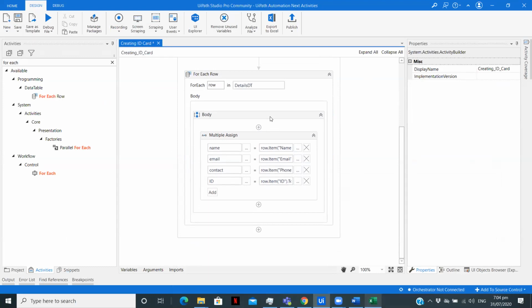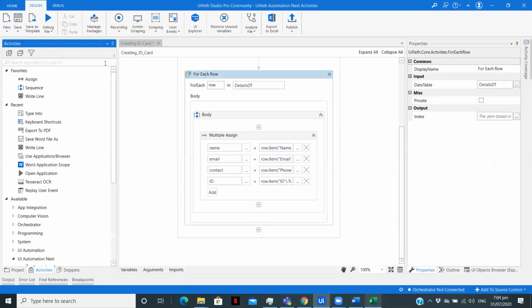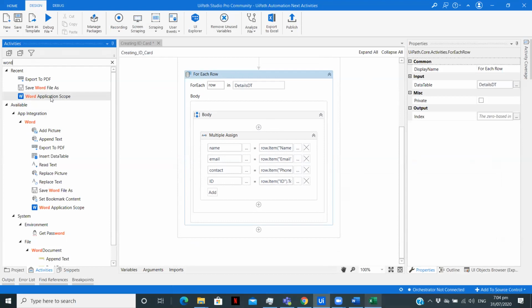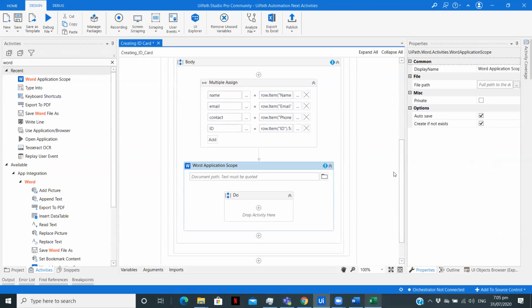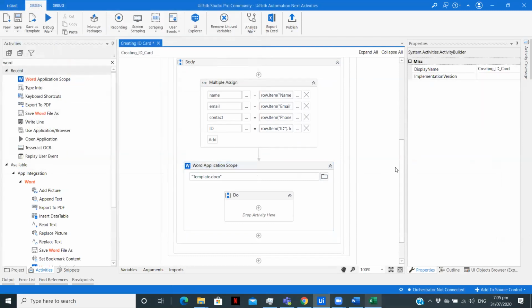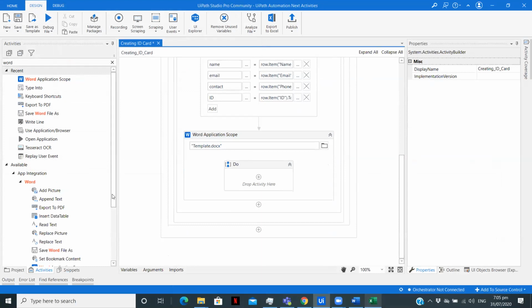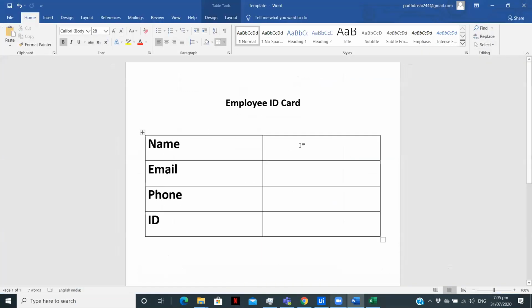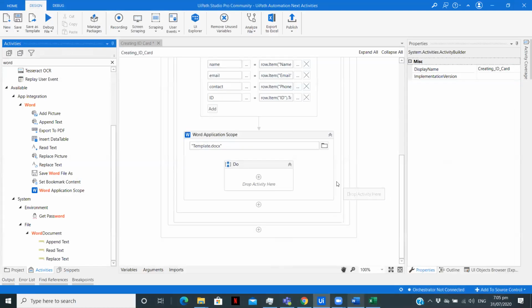Now once this is done, what we need to do is open our Word file. For that, you need to drag Word application scope inside the for each loop and indicate your template file. You can have whatever template you want depending upon the ID card you want to create. Now once this template is open, we need to type the name, email, phone number, and the ID card. Once we type all this, we are going to save this Word doc and convert it into a PDF. So let's see how we can do that.